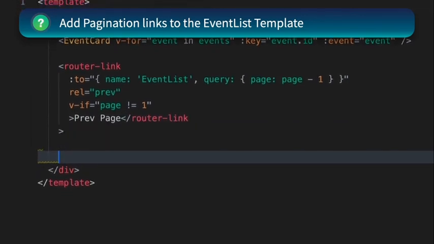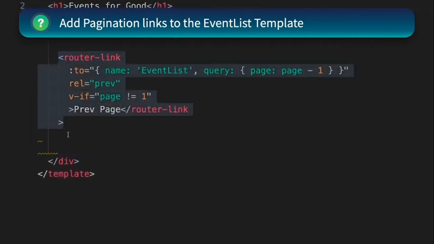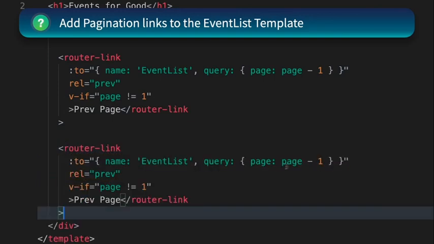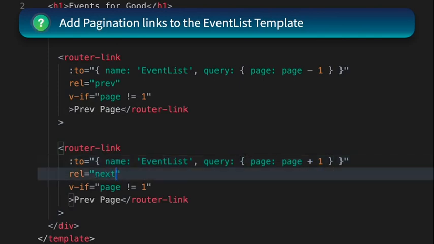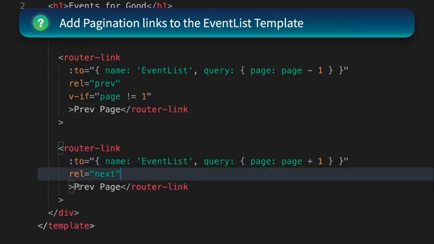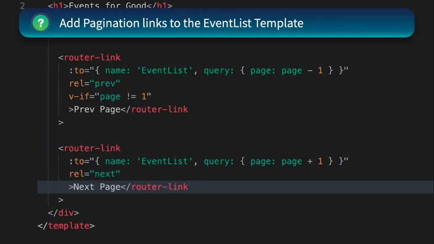For our next link, we'll copy and paste it. We'll do page +1 to navigate to our next page. Say rel equals next. We'll take out this v-if for now because checking for the next page is a little more complex, and we'll do that later. Great.